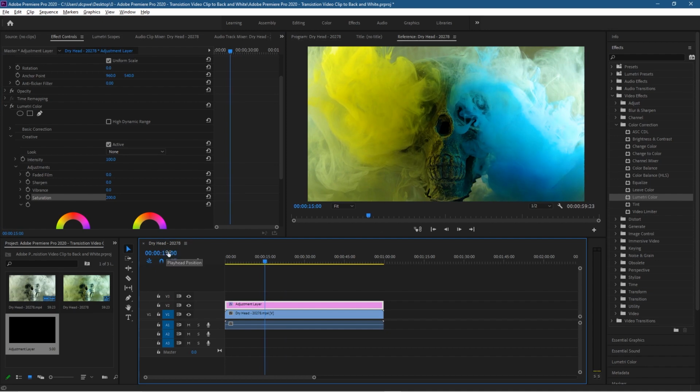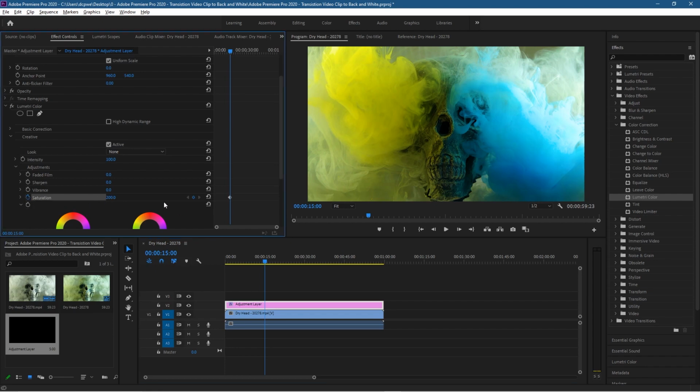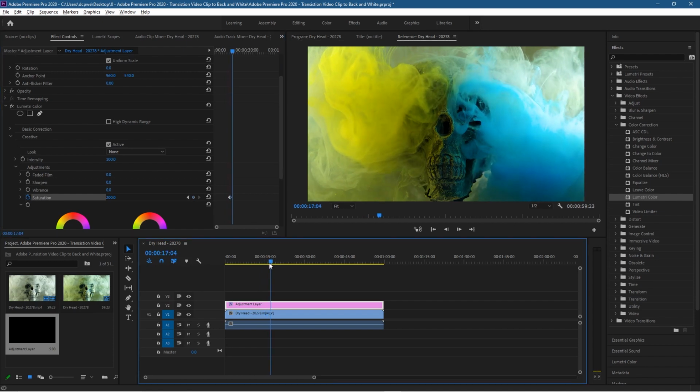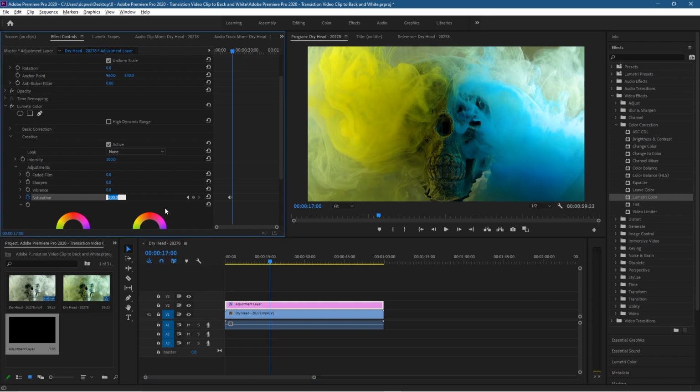So we're on 15 seconds here, and we're going to click the stopwatch, and that will add a keyframe here. And we want to move forward, let's say 2 seconds to 17 seconds. So let's go forward to exactly 2 seconds. I'm using the arrow keys on my keyboard to move across to 17 seconds, and we're going to set the saturation to a value of 0.